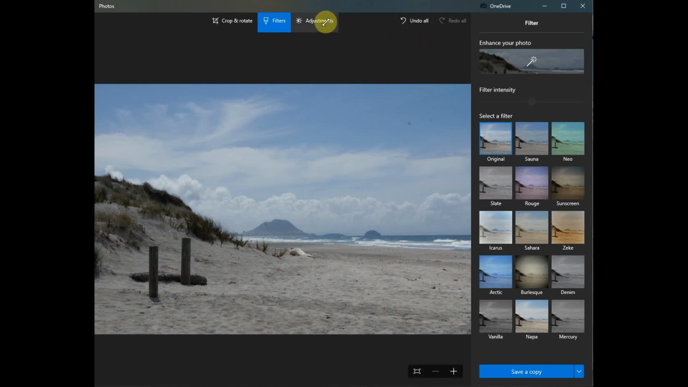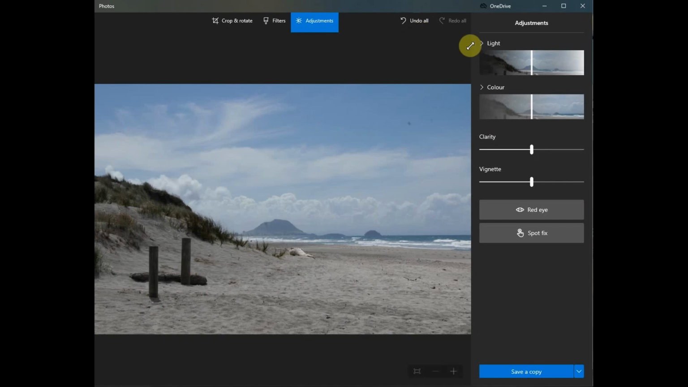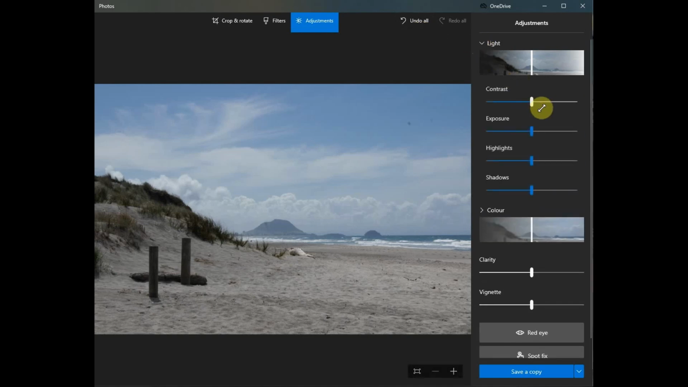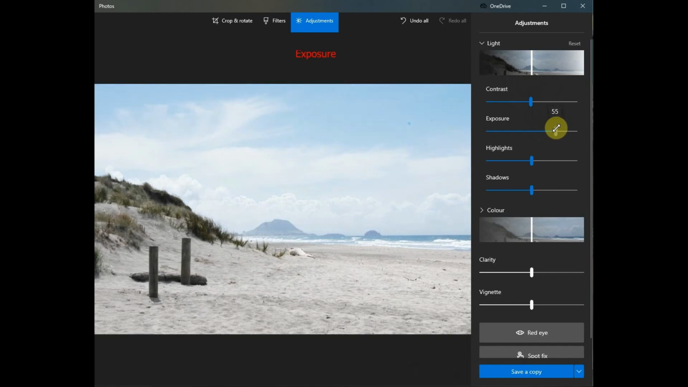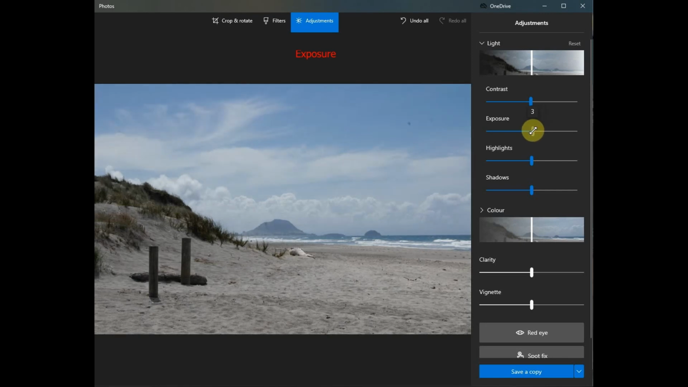And finally, there's adjustments up here. Click on Adjustments. You've got a light adjustment, so you can change the contrast, higher or lower. That can make a picture a bit snappier by increasing the contrast. You can alter the overall exposure of the picture. Don't remember it being quite that sunny, but we'll leave it there. No, we won't. We'll move it back to the original.